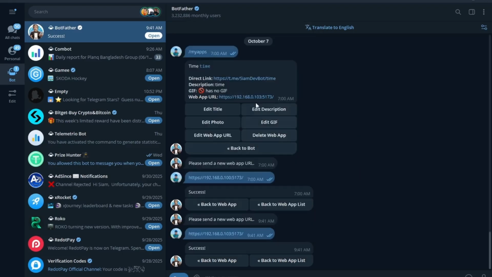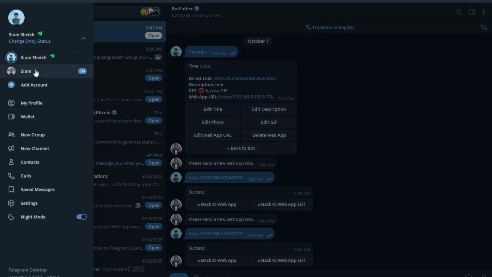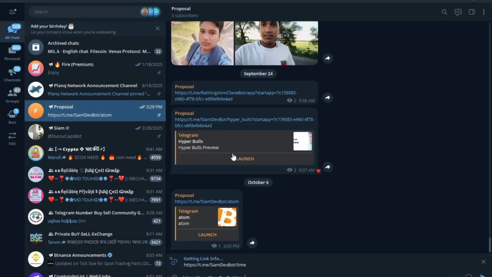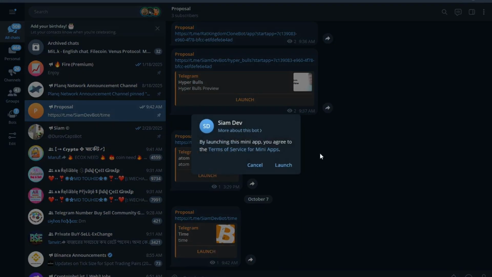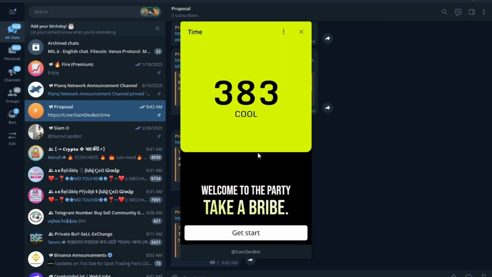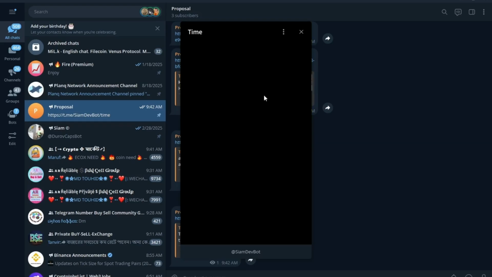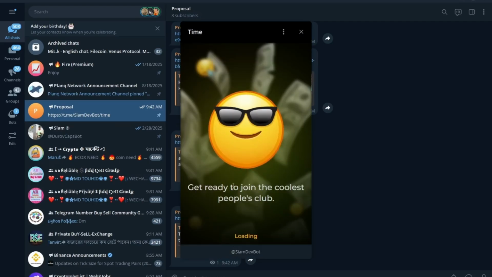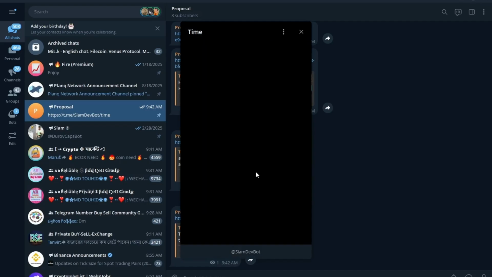But if I open that on a new account like this, then you can see I see the introduction page for the first time. If I click get started, I am on the home page. Now if I open that another time, you can see this time that I am automatically redirected to the app or home page.